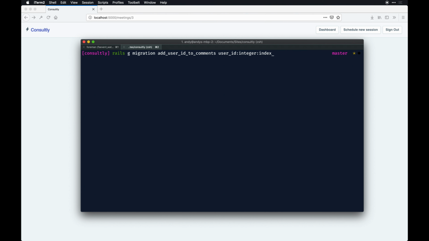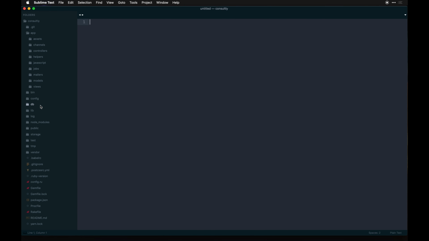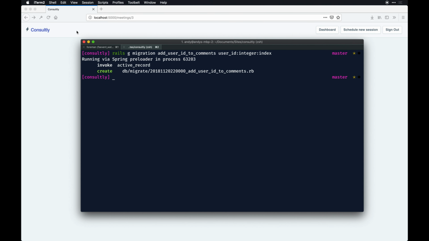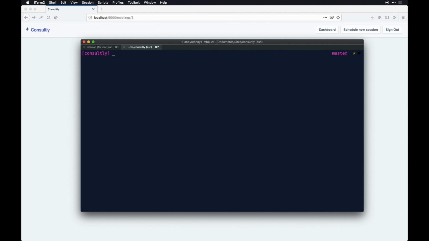So I'll run this, and it should create a new column of user ID, as well as add an index in our database folder right here. That looks pretty good to me. So we can go ahead and migrate that as well. Cool. So that's in. Then we need to update our routes.